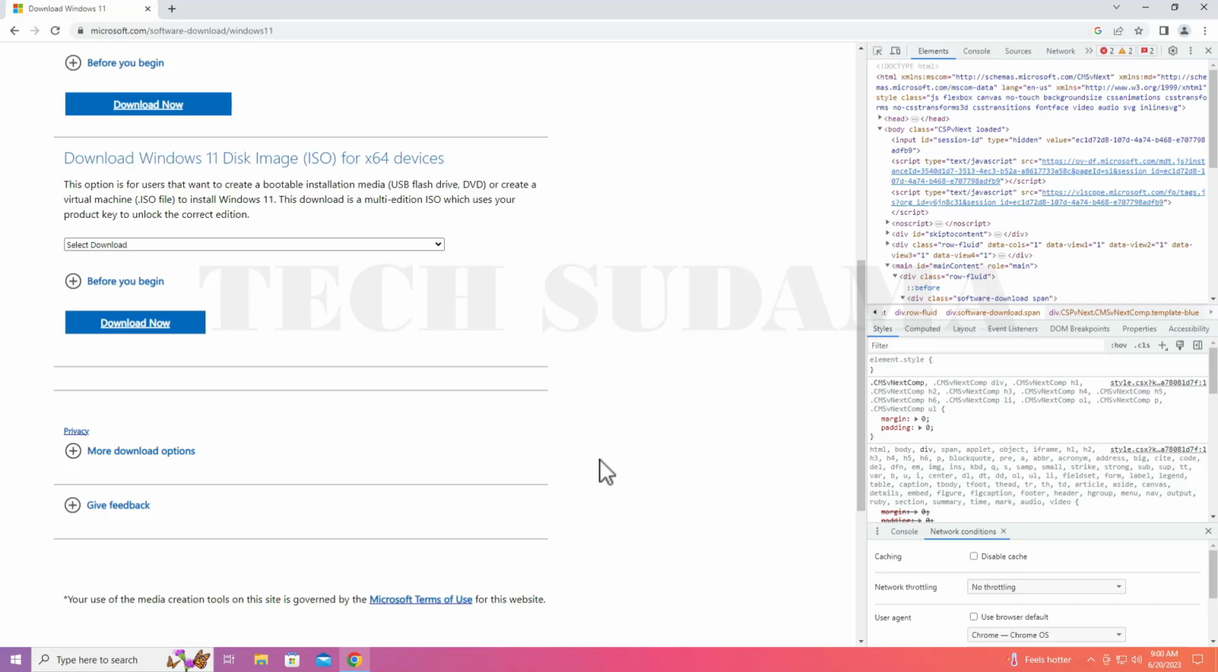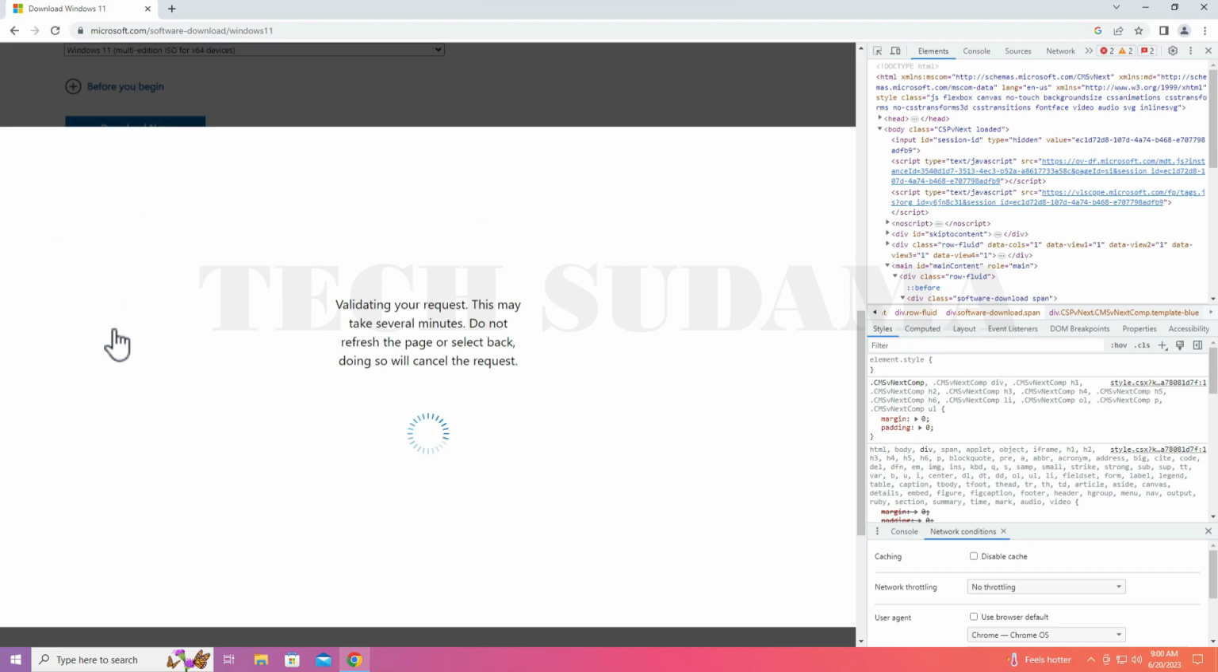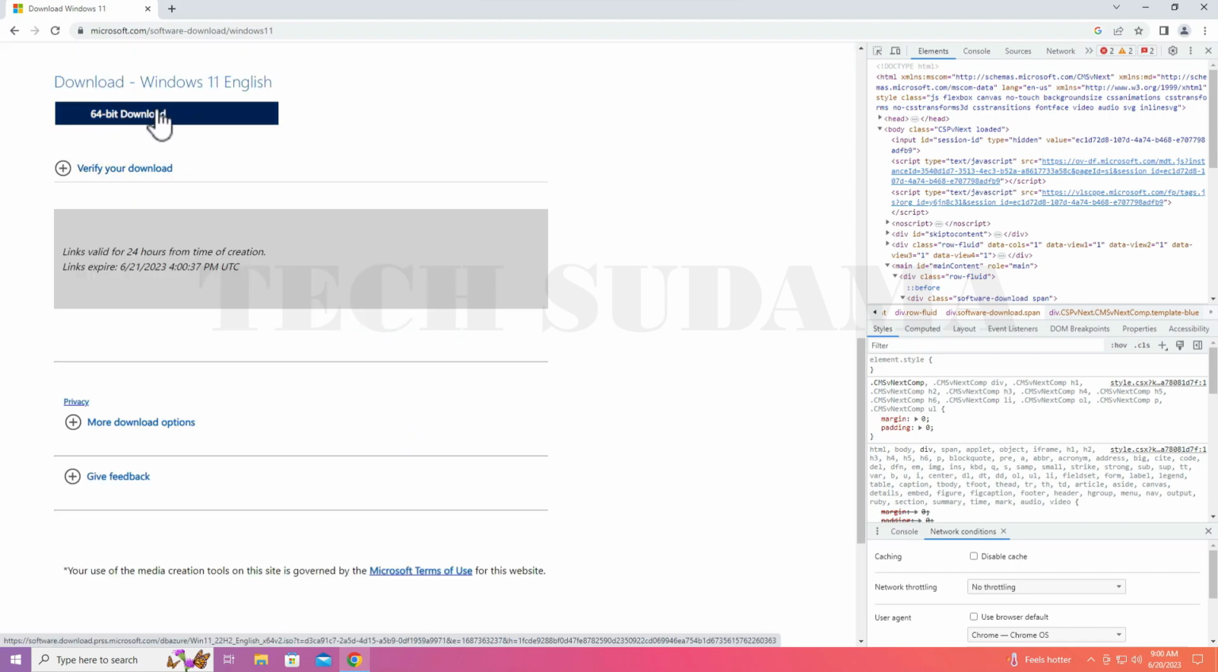Now scroll a little bit and here select Windows 11 multi edition, click on download now, and here you will have to select the language, then select confirm, and now finally the Windows 11 download link is here. You can simply download the Windows 11 ISO file by clicking here. After the download is completed, you have to close the browser.